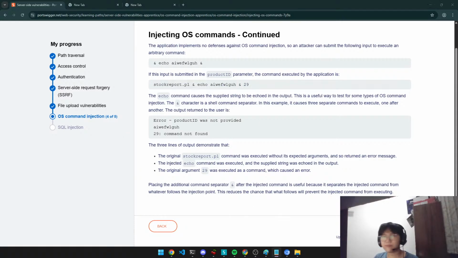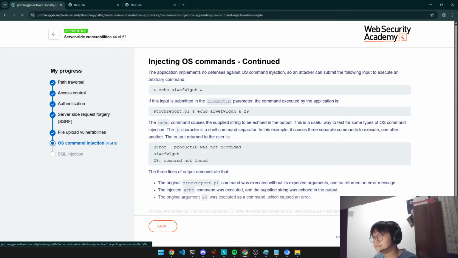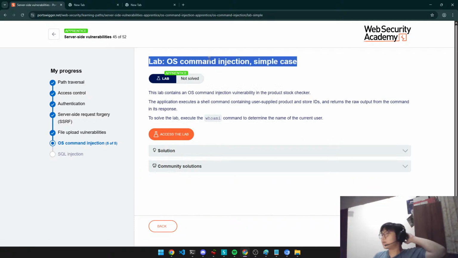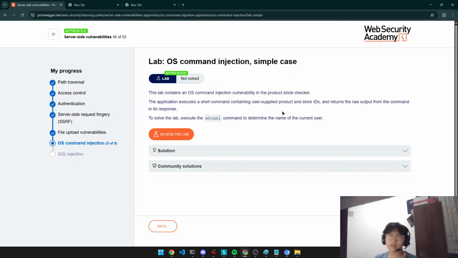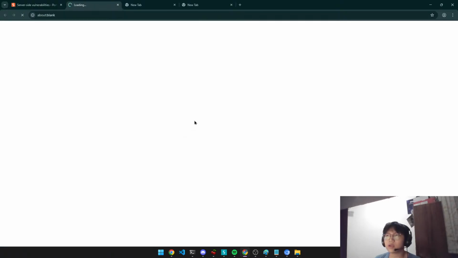Okay, let me just copy this example. Lab: OS command injection, simple case. This lab contains an OS command injection vulnerability in the product stock checker. Okay, let's keep that in mind. Product stock checker. That's basically what we were using for the last 1 hour. The application executes a shell command containing user-supplied product and store IDs and returns the output from the command in its response. To solve the lab, execute the whoami command to determine the name of the current user. Okay, let's try solving it.